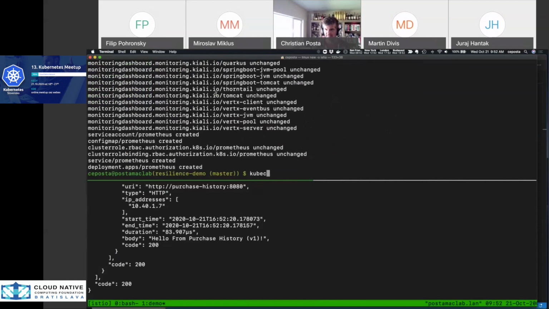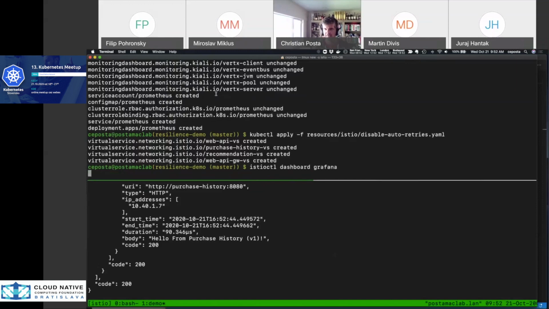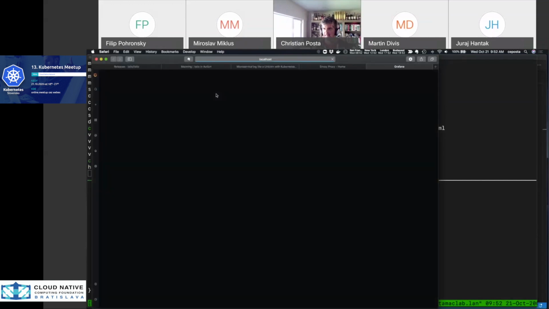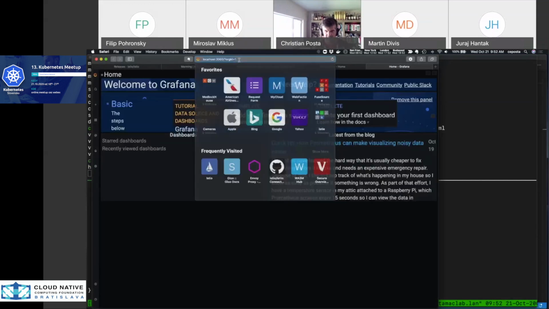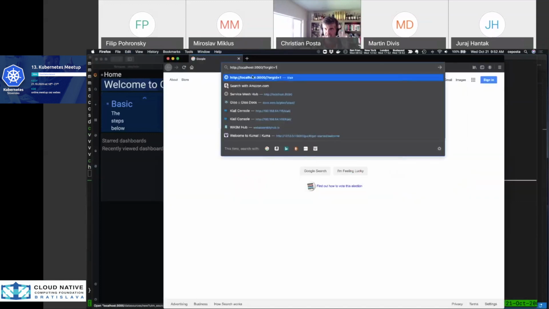Let's kubectl. Let's sources Istio. Let's disable the automatic retries again. Didn't seem to disable this time, but nevertheless, let's just take a look at the Grafana dashboard here. The formatting here on Safari doesn't look very good, so let's come over here to Firefox.